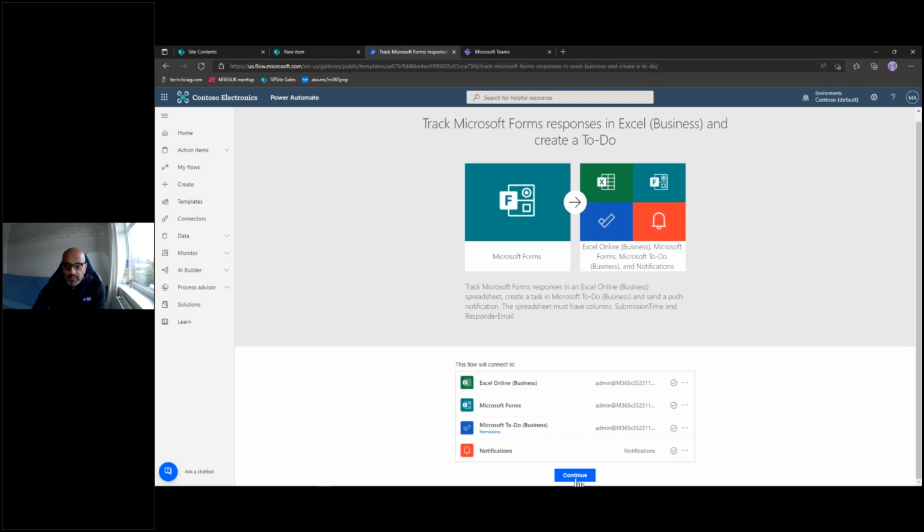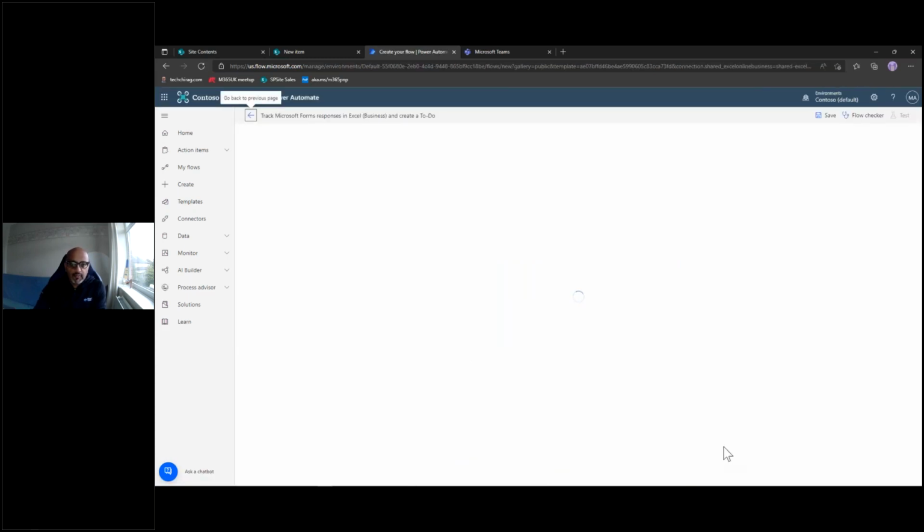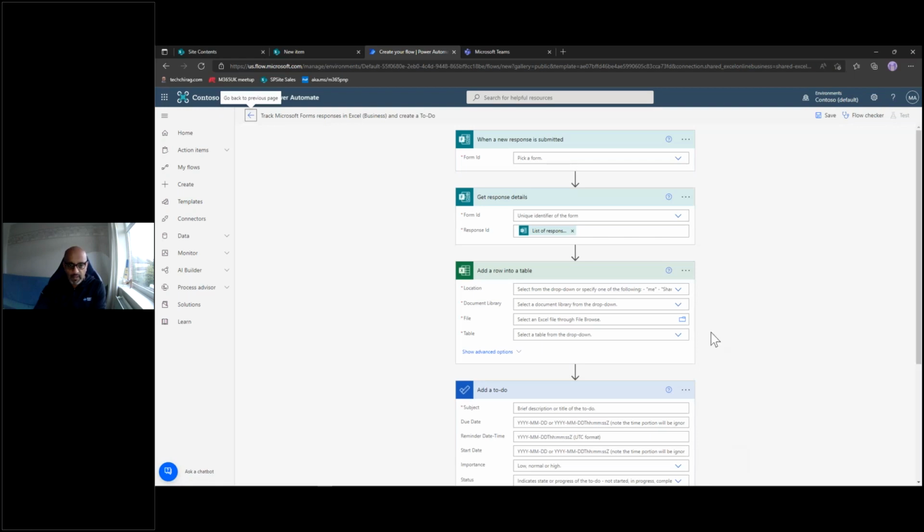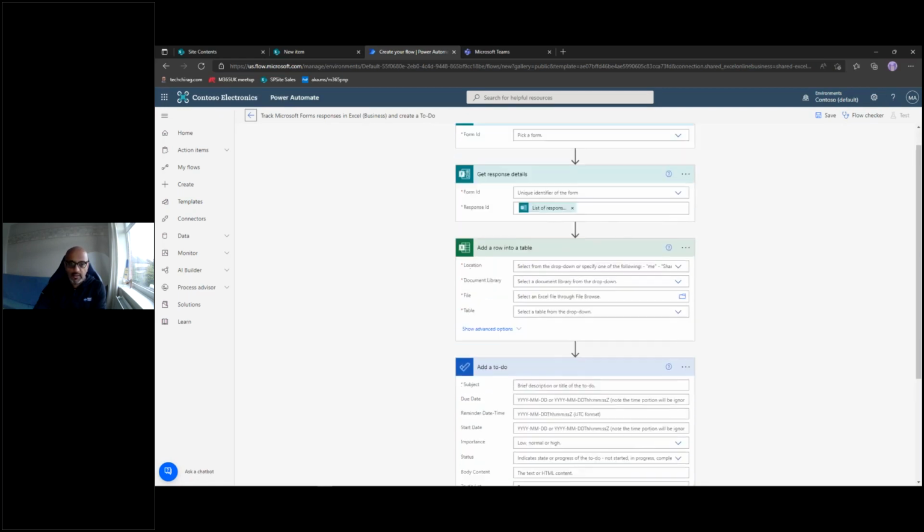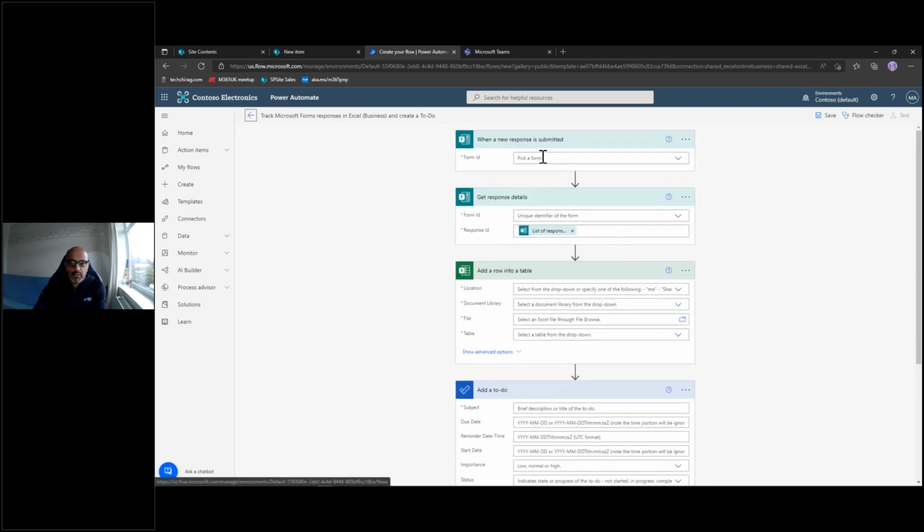So all those ticks, which is good. And then I can just continue further. So then I can get my canvas here, which basically is going to have all my readily available steps and the necessary actions that it's going to take in order to capture all the way from having a response coming in my form, being able to get that information detail in terms of that response identification, and then being able to add a row into a table inside Excel with that sort of information there.